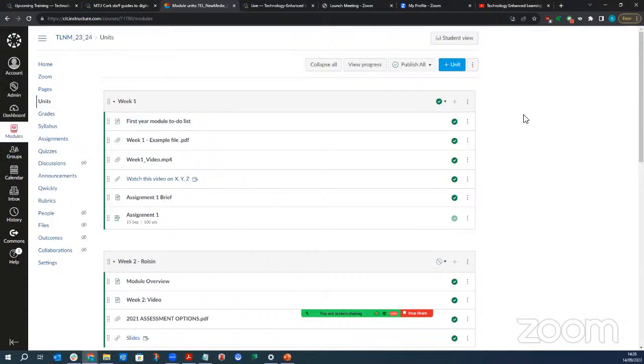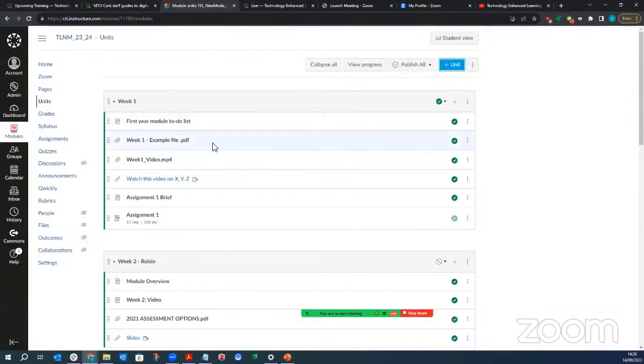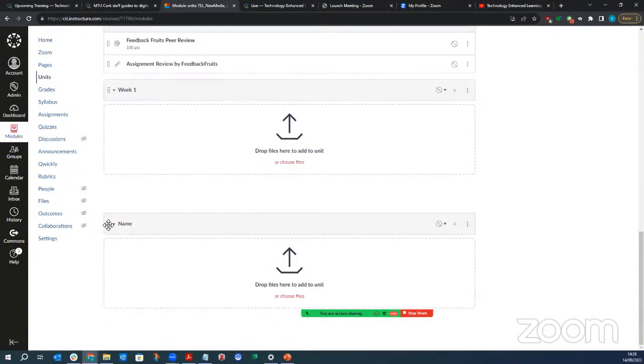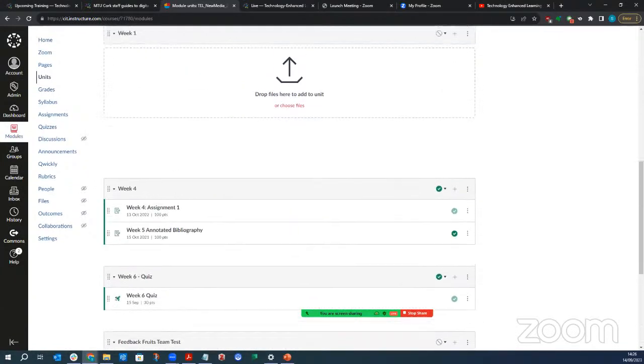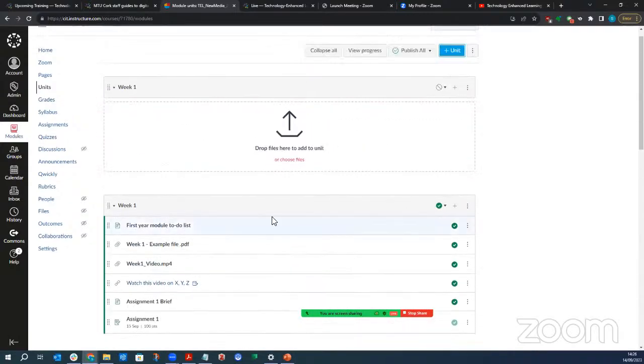So I'm going to add a unit. I'll just click unit, and I'm going to call it week 1 as well. I know we already have a week 1, but just to show you, I'll click add unit, and it'll add it to the bottom of the units. What's really easy in Canvas is you can click and drag things. So I'm going to drag this all the way to the top, and there it is.